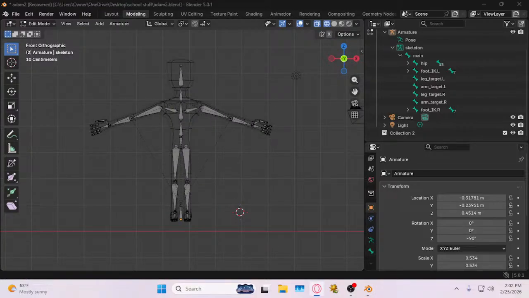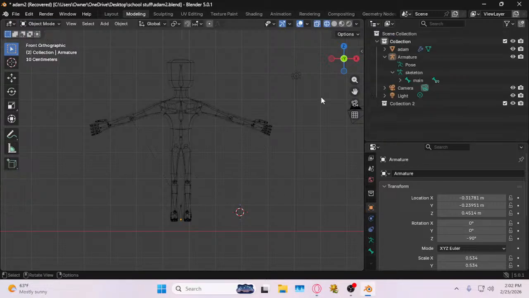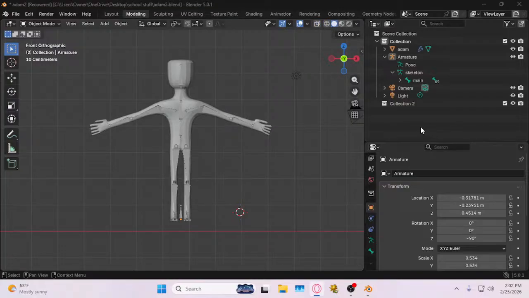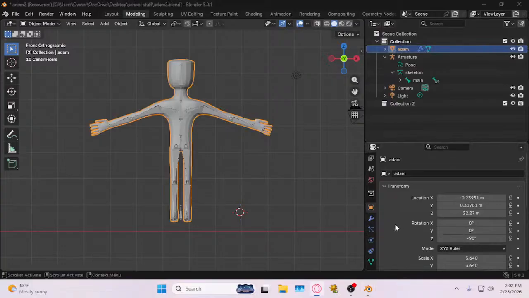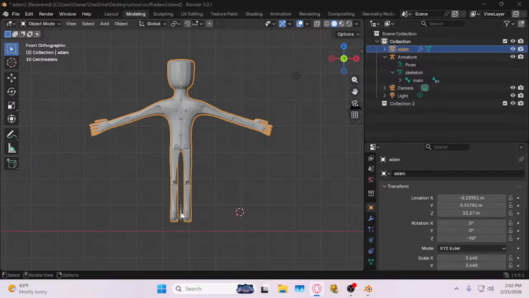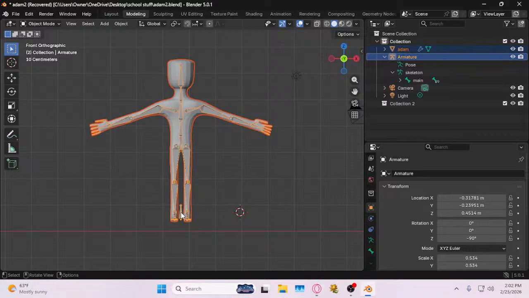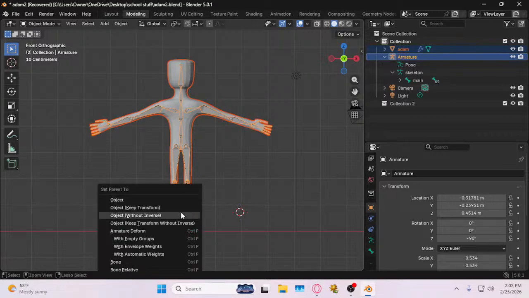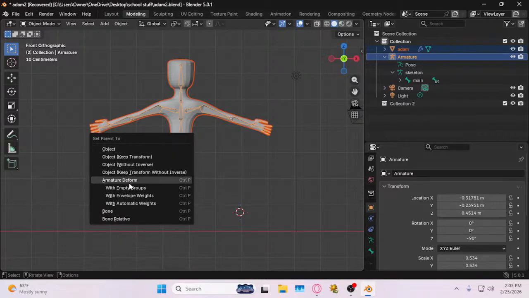Everything is looking really good here. So now let's go into object mode. Let's undo our X-ray toggle. We don't need to see that. And let's now select the mesh. And then what we're going to do is we're going to hold in shift and select our armature in object mode. And if you now go Control P, you're going to go now to with automatic weights.